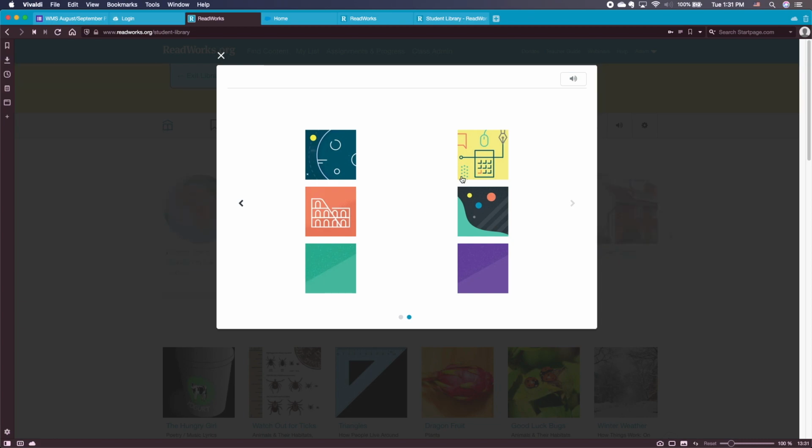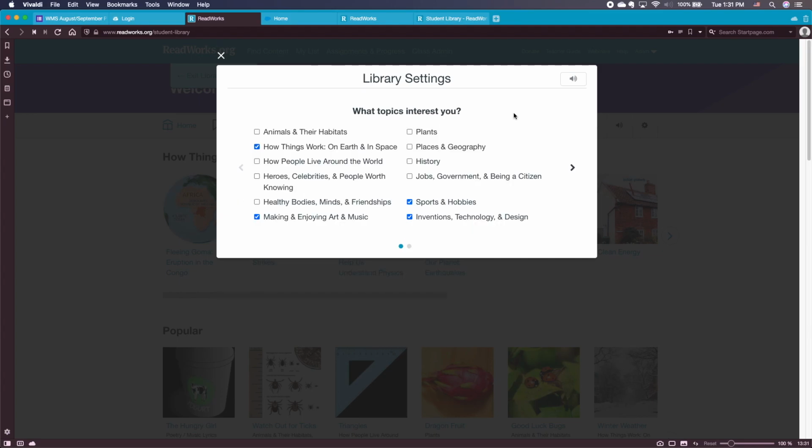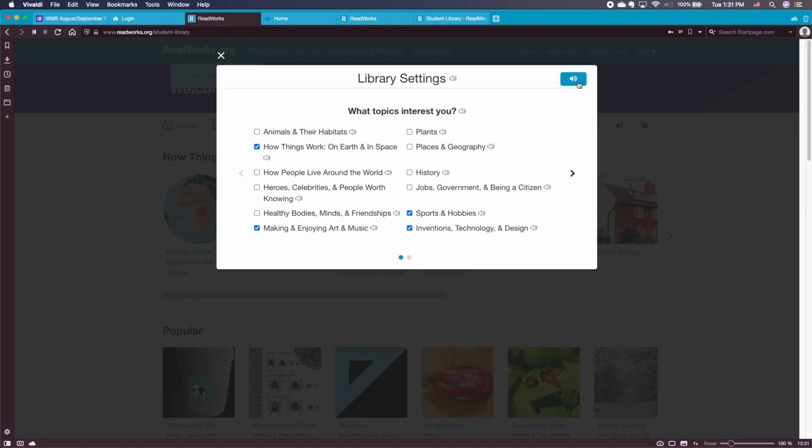If I click the forward arrow, I can choose a library theme. So I'll choose this yellow one here. I like the calculator. No, just kidding. Let's do purple. And then I'll back up. Also, you'll notice this a lot in ReadWorks, this little audio icon. If I click on that, those icons will pop up everywhere.